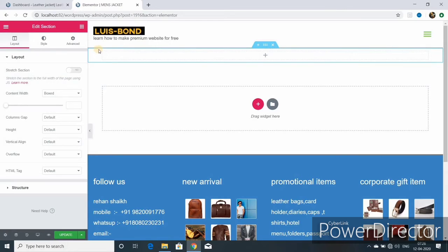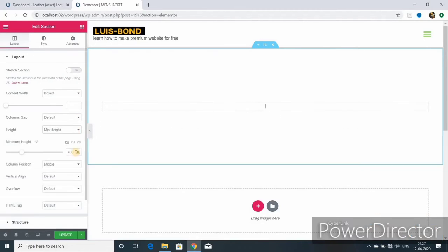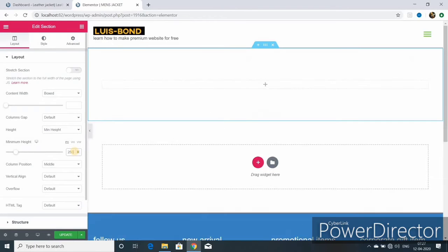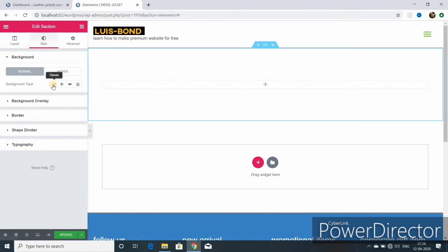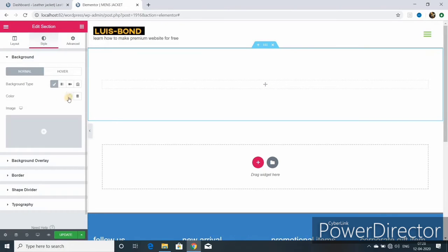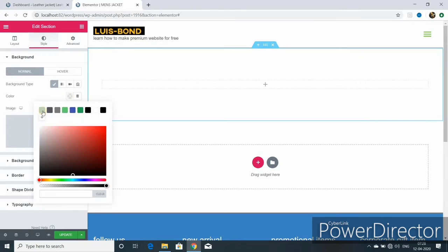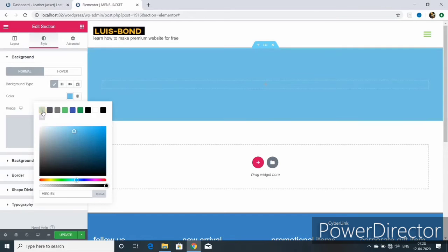So we work with the section, and at the left hand side we can see layout, content width, I can say full or maybe boxed. Then column gap, it's not necessary. Minimum height, I can say the minimum height should be 250. I can click on style for the section, and I can say color. You can choose the color whichever you want, but right now I want to select light blue.